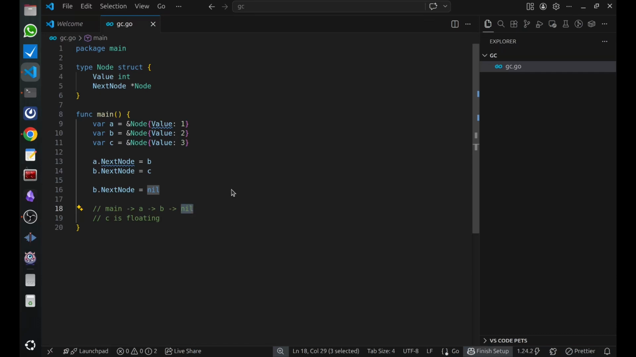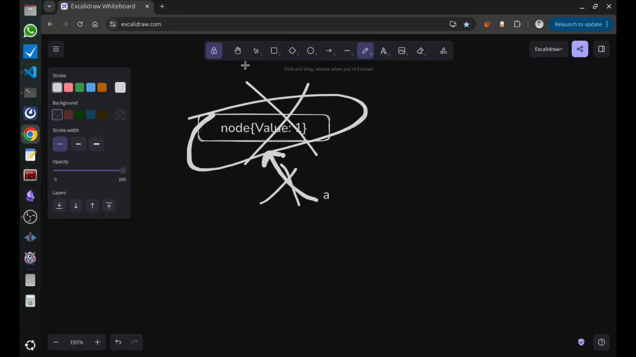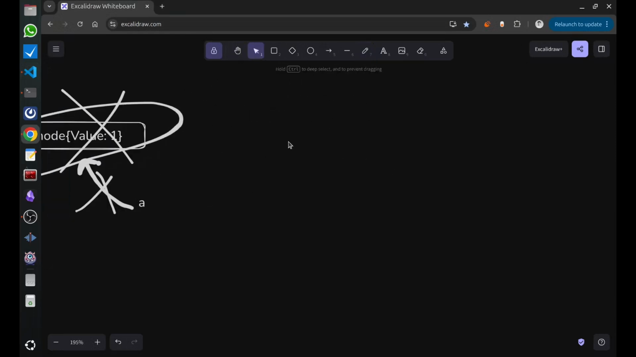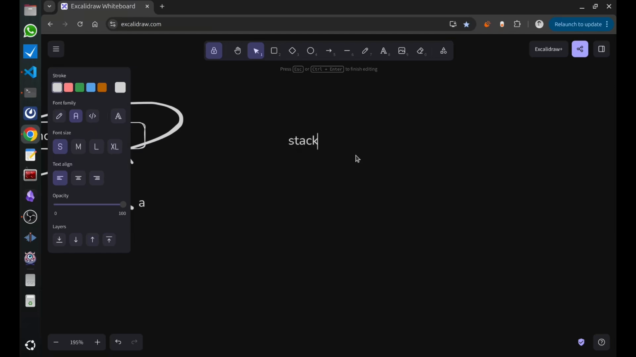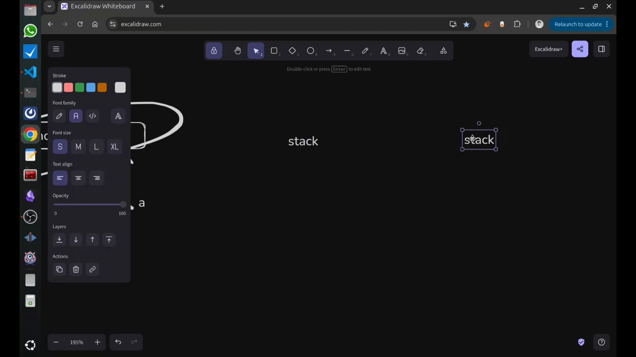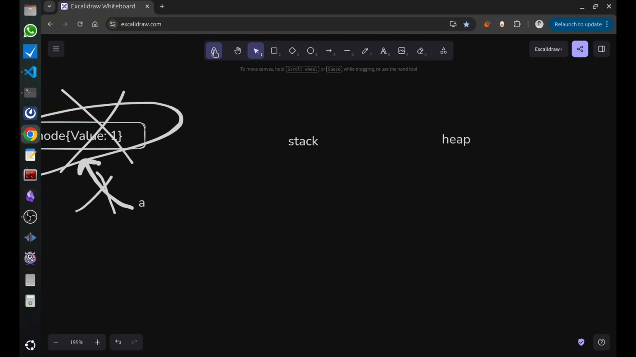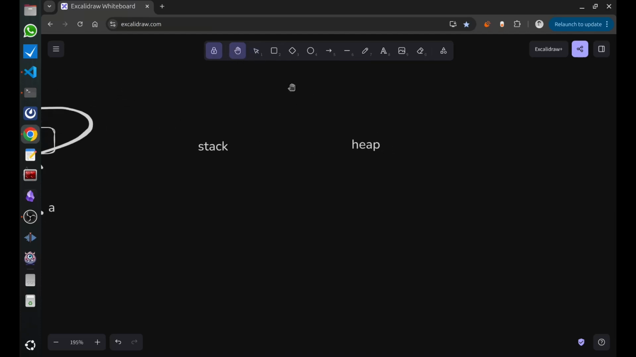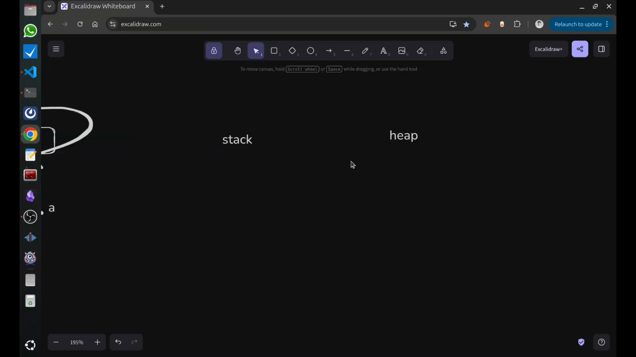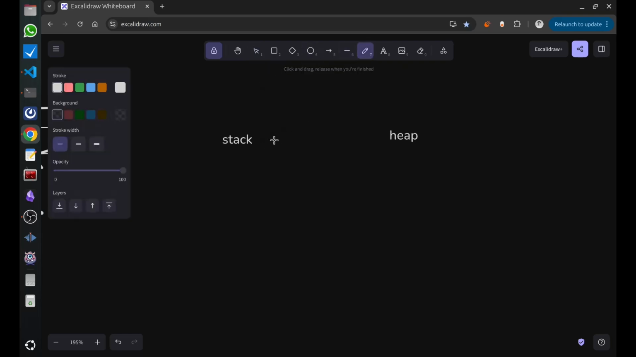Now let me give you some more details on where GC works and where GC doesn't work. As in stack, which is what GC doesn't care about, versus heap. I assume you have some idea of stack and heap. I'll not talk about the detail of stack and heap here, but what I want to say is that GC doesn't care about stack. It only works on heap.